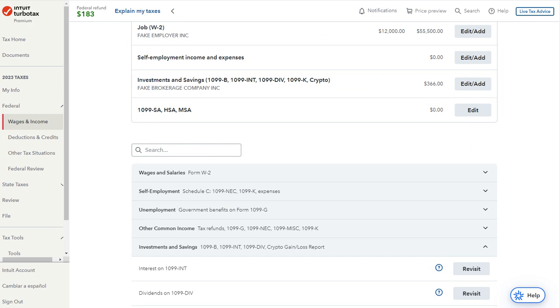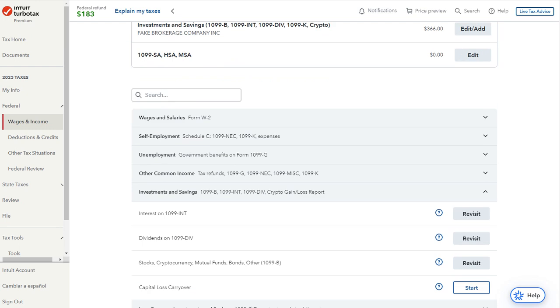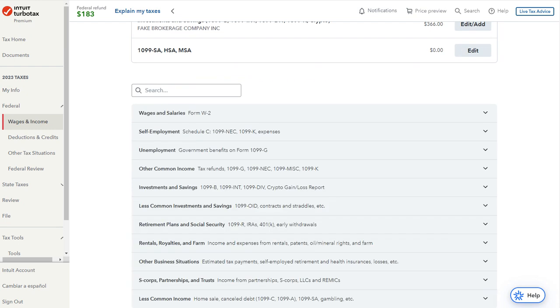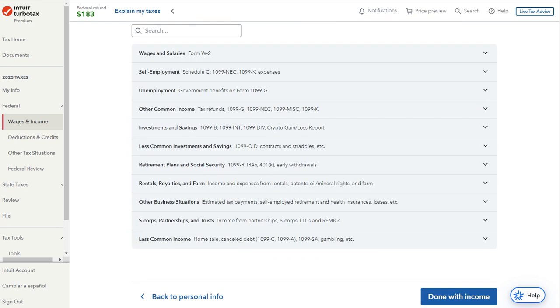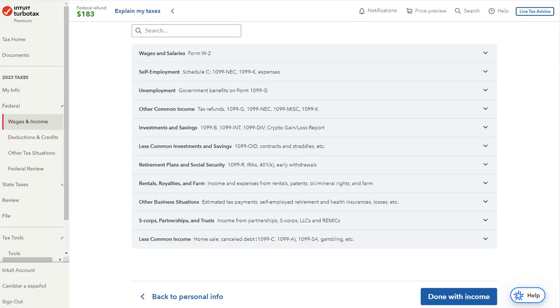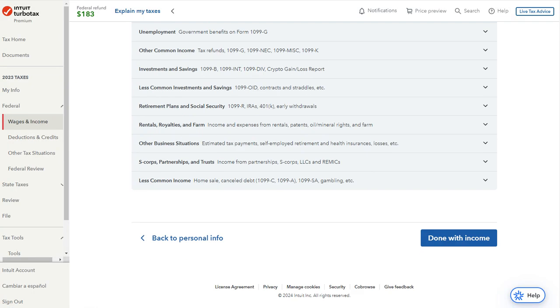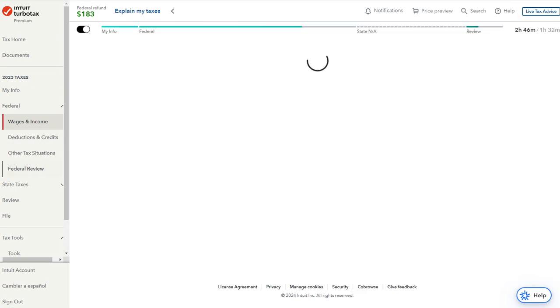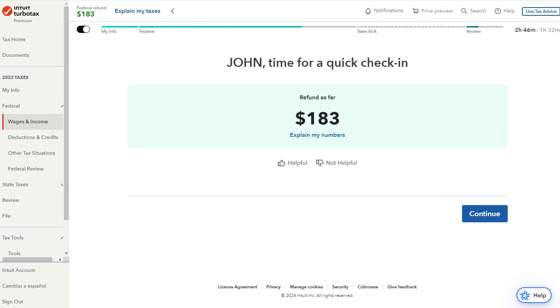We've got our investment income. We've got the HSA information updated so that 8889 will be populated. And so now it's a matter of looking for the last item, which is that student loan interest deduction. Okay, so let's go to the deductions and credits. We can hit done with income, and then it'll jump us to the next page.